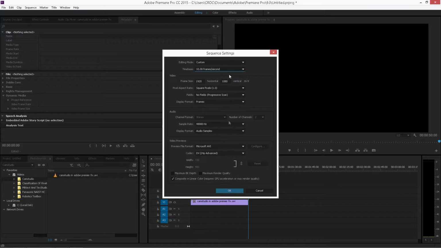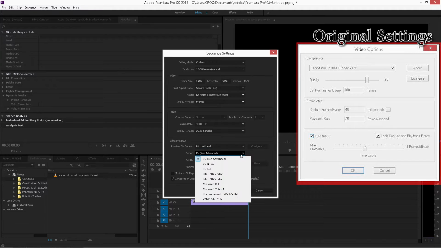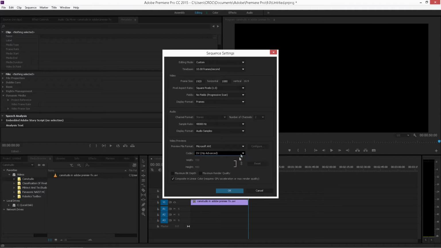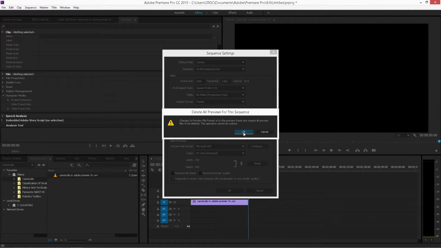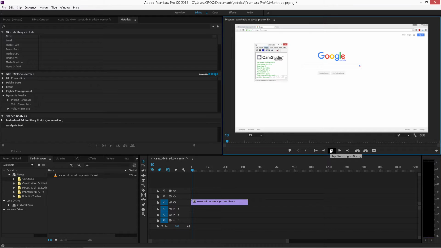frames a second, which is a setting that I found works for the original settings that I was recording at. It'll warn you that you'll lose your previews, but that's okay. And then you notice now when I play it, it seems to be at a normal frame rate, a sensible, slow speed.